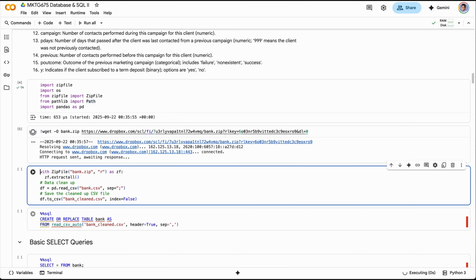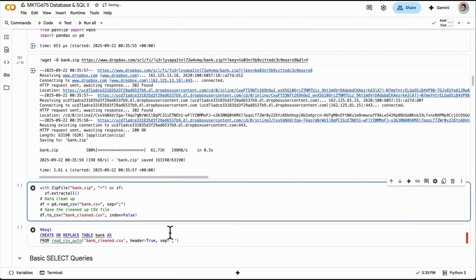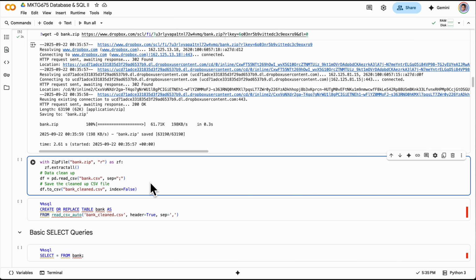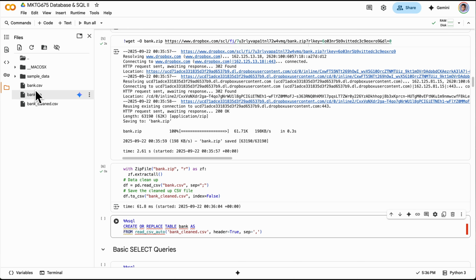And then we download the data archive. When it finishes, you should see saved bank.zip with the file size. In this step, we extract the zip, read the bank CSV with pandas using semicolon as the separator, and save a cleaned version with commas. We do this so DuckDB can read it easily in the next step.